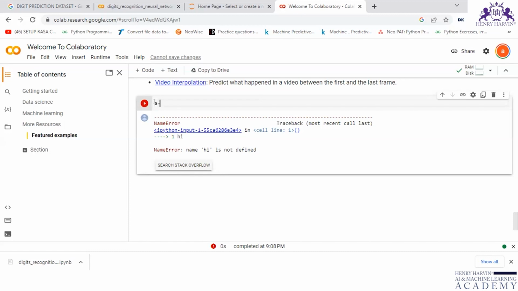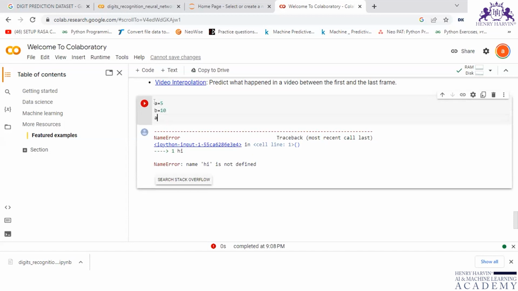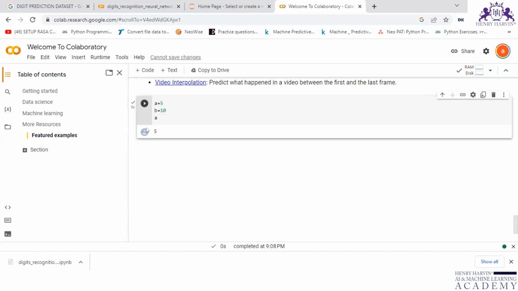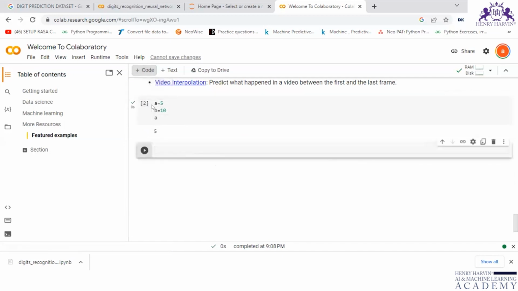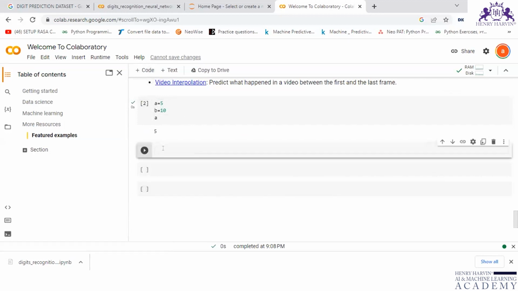So you just give simply a equal to 5, b equal to 10. Then I'm just telling it to print a. That's it. This is the code. If you want any extra tab, you just give this code plus sign. Okay. This plus sign will give you the extra cells where you want to code.